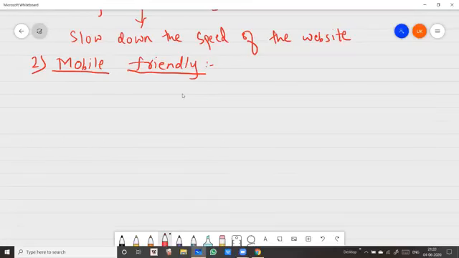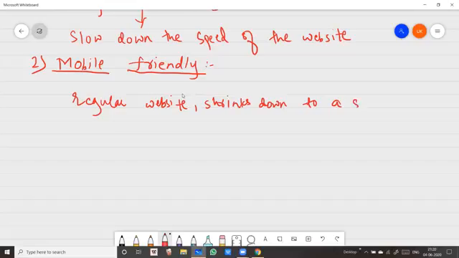It's like your regular website which shrinks down small enough to display on a mobile device.